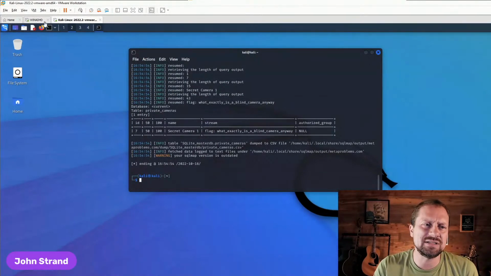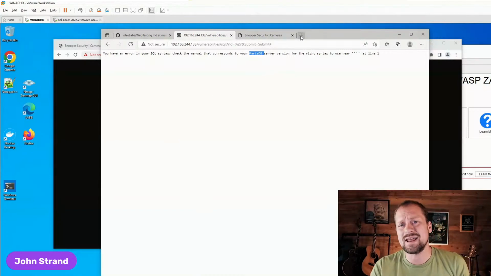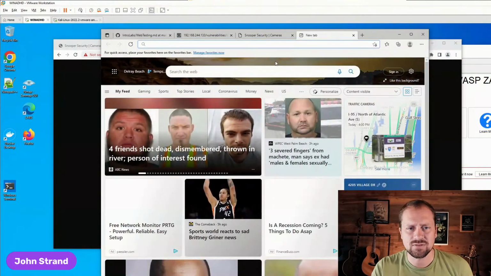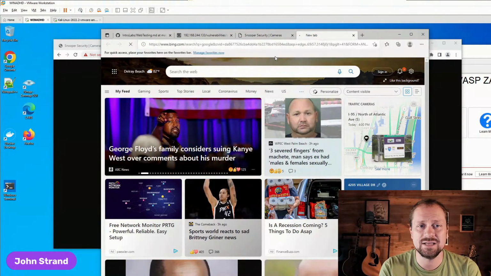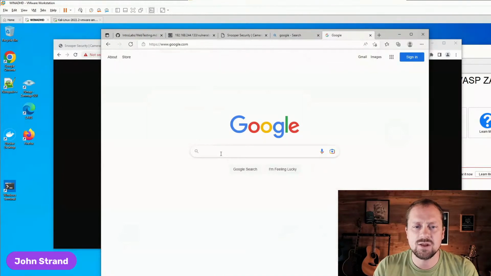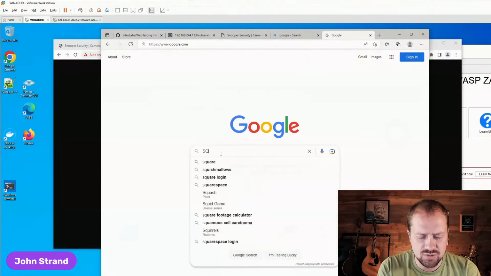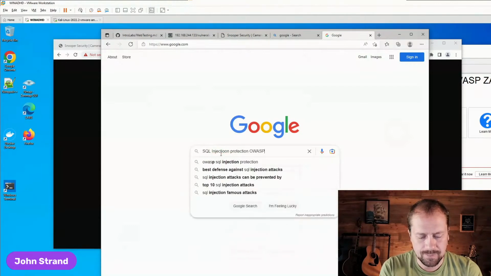So let's talk a little bit about defenses for two reasons. The first reason I want to talk about defense is because I don't want Google to ban hammer our videos. So we're just going to go to Google, pull that up, and search SQL injection protection and OWASP.